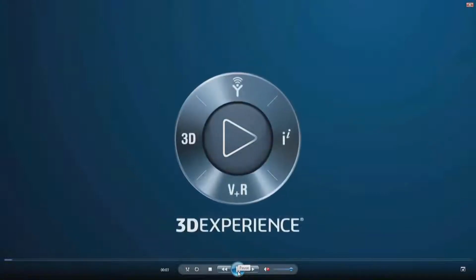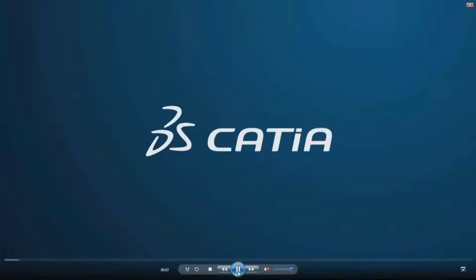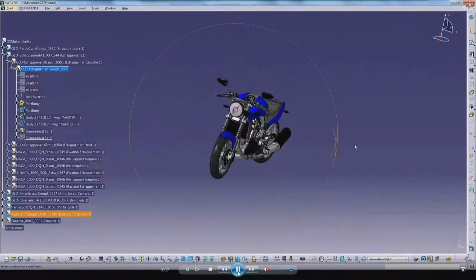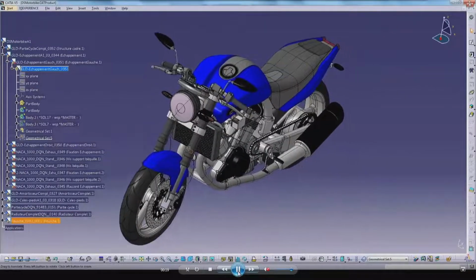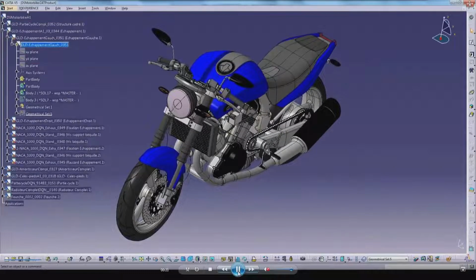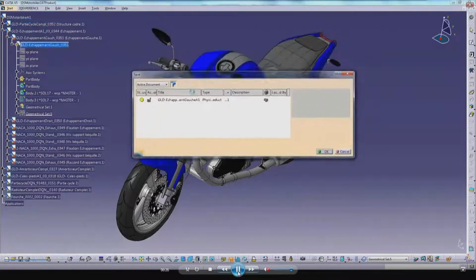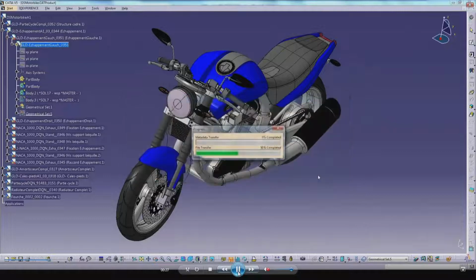So in this demonstration, we're going to see how PLM Collaboration Services opens up the power of 3D Experience platform for generative design. So the goal is to have a single environment with optimization, simulation, manufacturing, and design. So let's start with a motorcycle designed in CATIA V5. We'll save that to the 3D Experience database, but keeping V5 as the master.